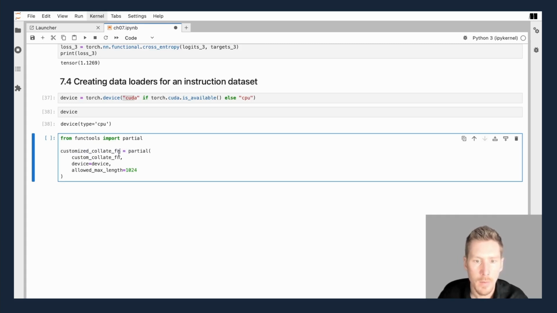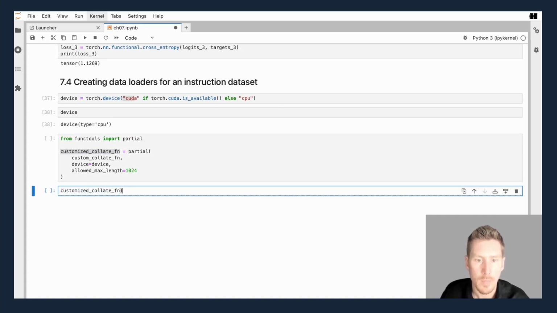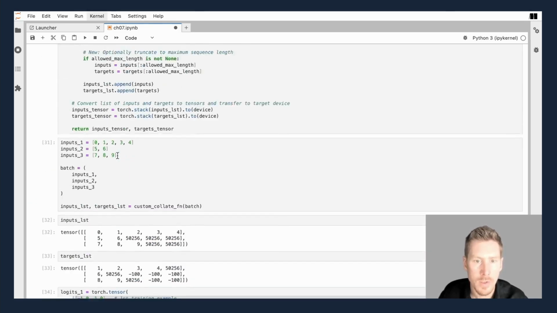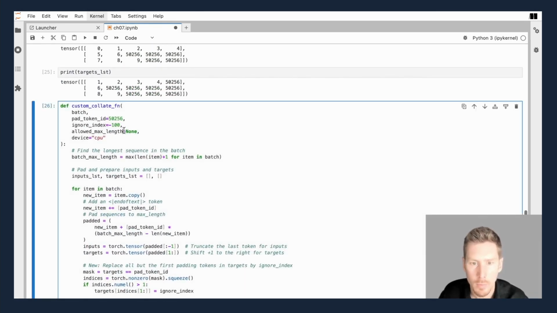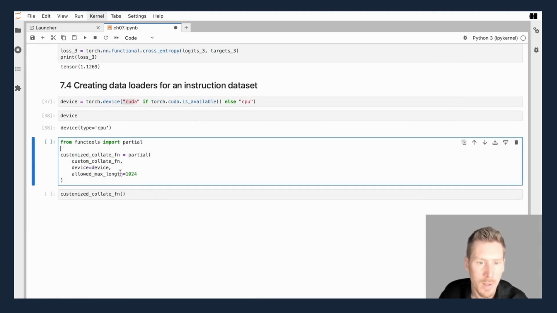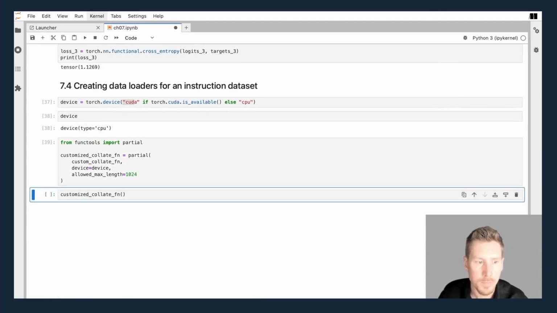That means if I call this one as a function, it will have the default values for the allowed max length of 1024, and it will use the device we define here. So that is all we are doing. It's really just like a Python basic. If you don't want to do it like that, you can also just go up here and modify those values here, up to you. But that's usually how I prefer pre-filling function arguments with partial. So that's what we're doing here.